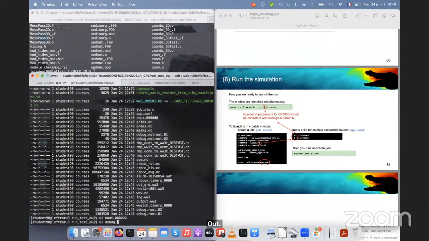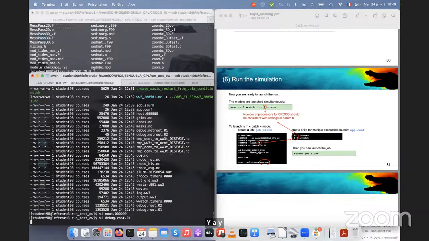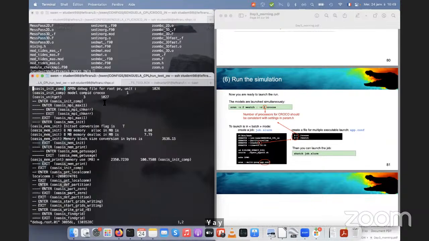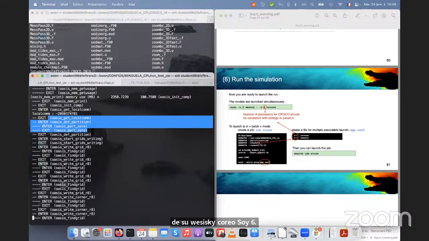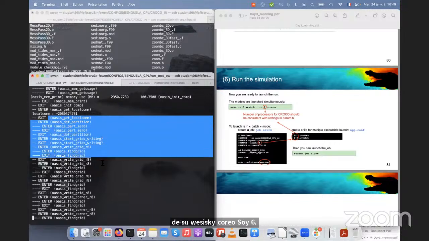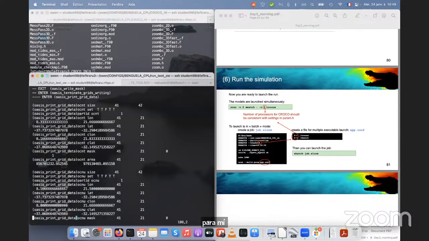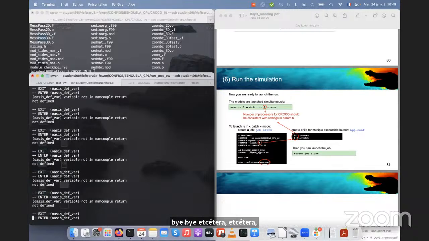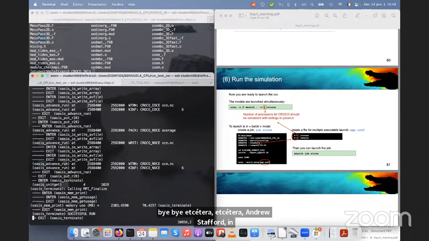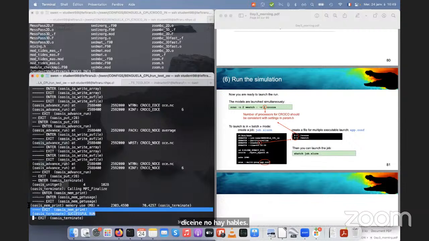You have also the debug root files that are quite useful. The first one is for the first executable that we have, so you can check there. There are also some Oasis calls. It says Oasis get local codificators, definition of partition, writing grids, finding grids, etc. It says a lot of things, and then it starts working, defining variables, etc. And at the end, Oasis terminates, so okay, it's ending properly.